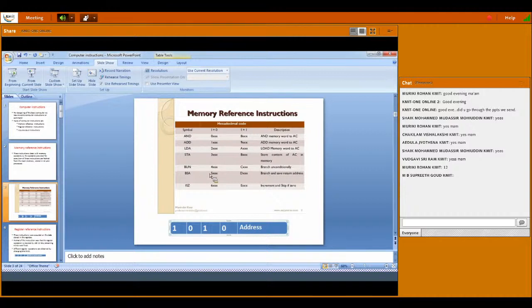The only difference is if the I value is 0, the address field contains the actual operand. Whenever the I value becomes 1, the operations are the same. The only difference is that this address is not a direct address. It contains the address of the address, right? So these are the different memory reference instructions.